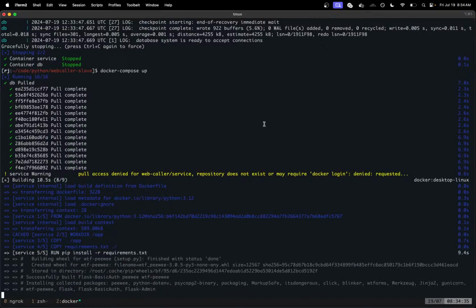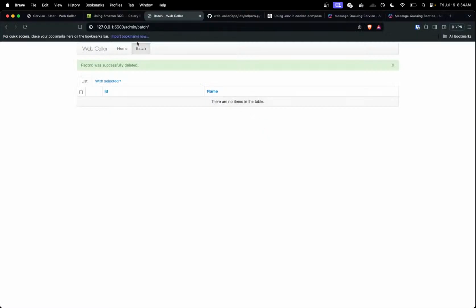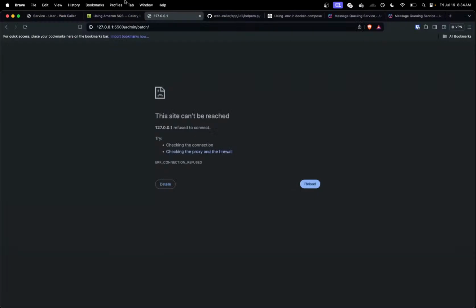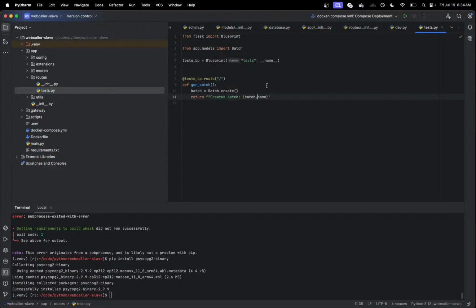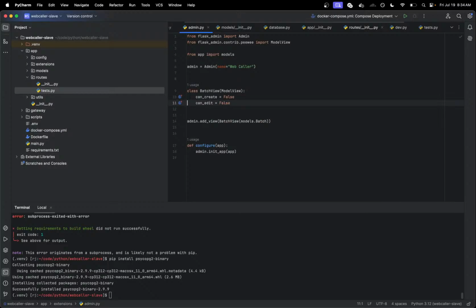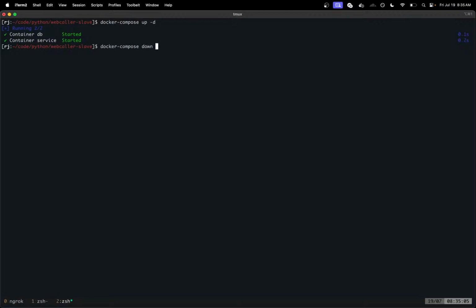Get this up and running. I don't know why it does that. I think it's because I don't attach -d. Booyah. Beautiful. Okay, we'll probably batch view. We don't want to see the ID. We don't much care about that. Column exclude list ID. Docker compose down service. Docker compose up -d service.